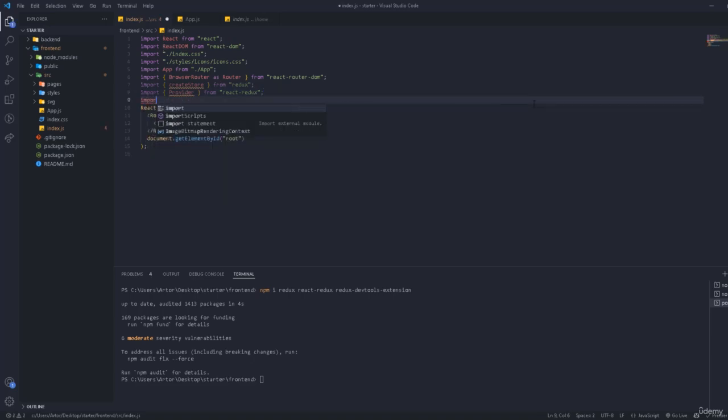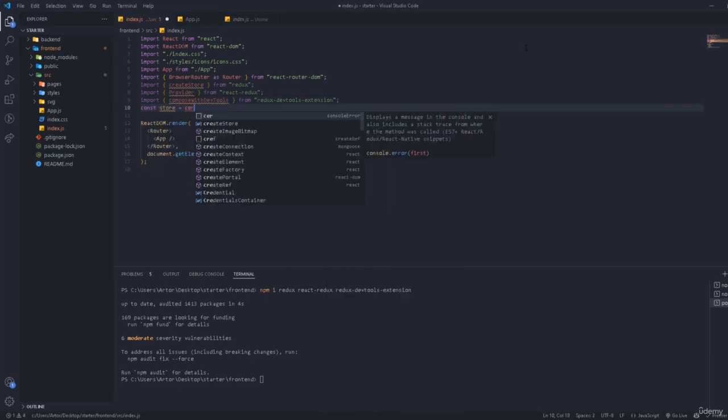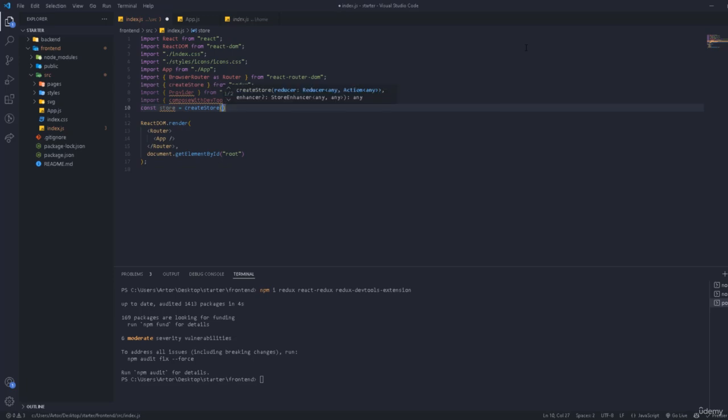Okay, and also we're gonna need to use the dev tools. So we're gonna import compose with dev tools, and it's gonna come from Redux DevTools Extension. So we're gonna create a store. We simply have const store, we're gonna use the createStore function, and you're gonna pass the reducer to it.